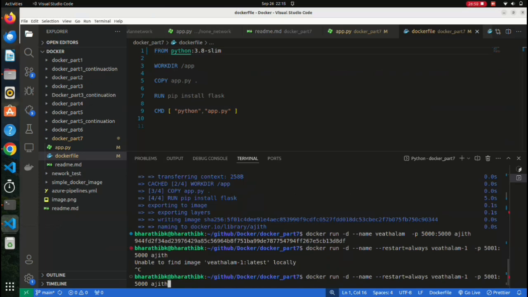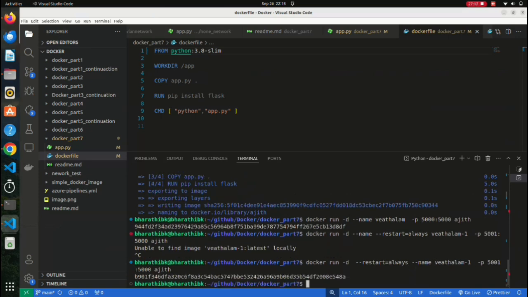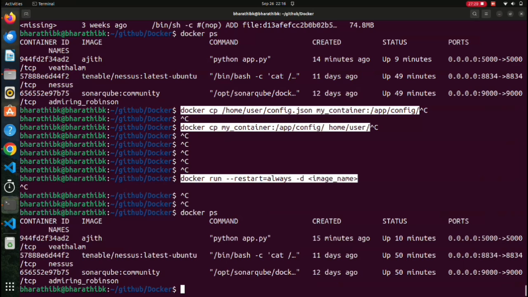Oops, sorry, what happened? Oh, I should not use this here. I should use it here. --restart always. Vedalam 1. You see, the container is created.